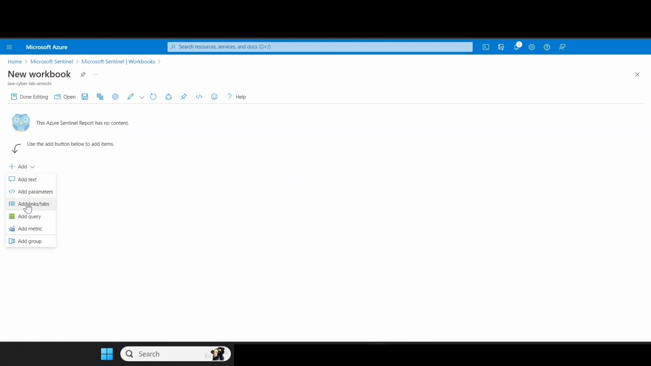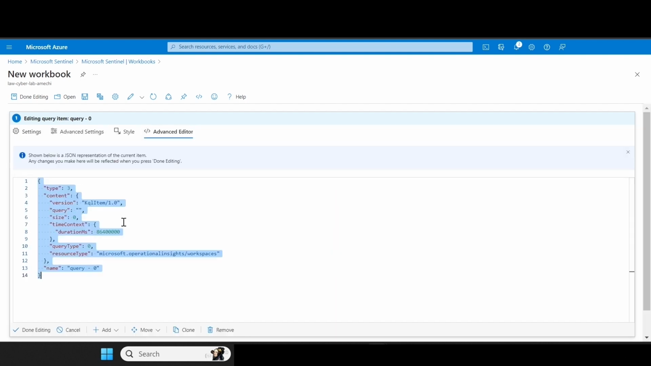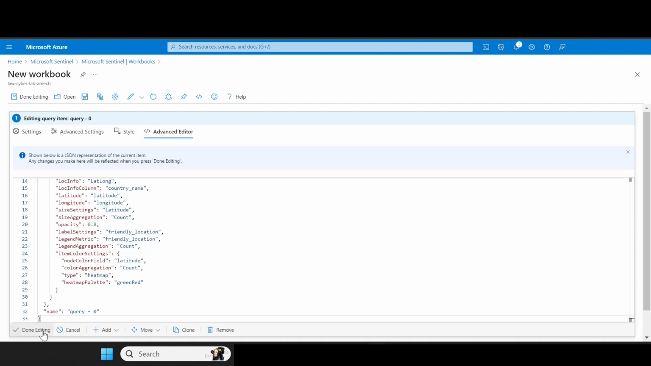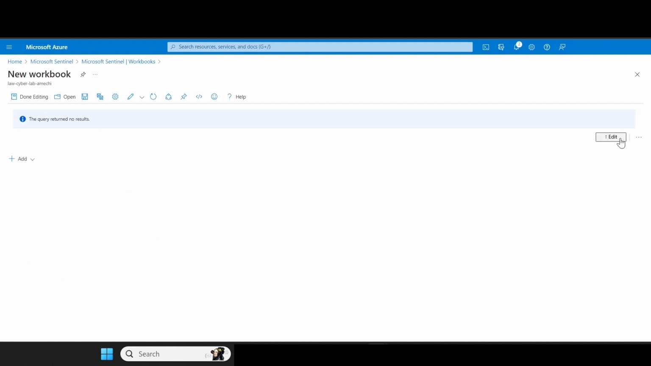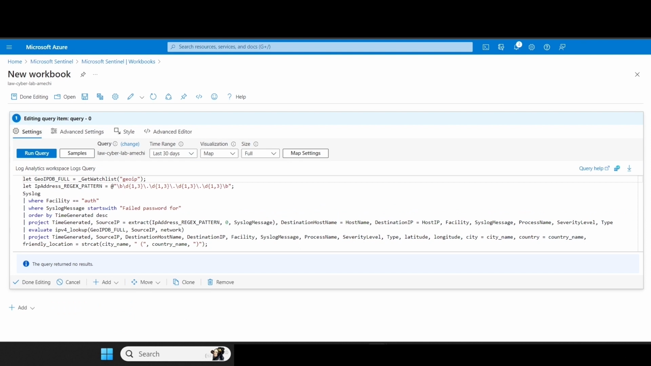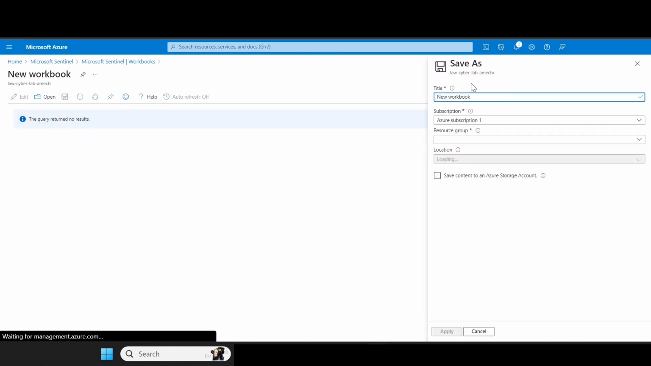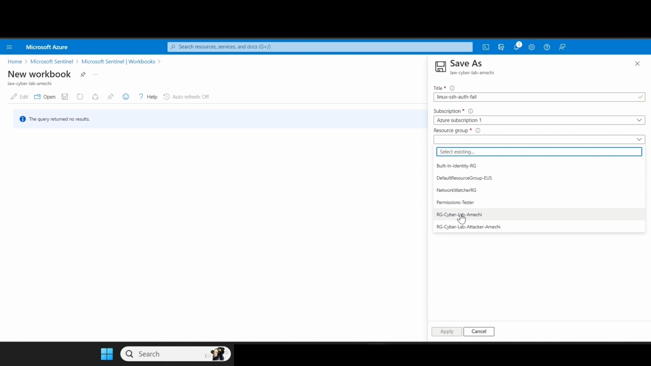I'm going to create 4 workbooks based on specific queries. These queries will focus on detecting failed Linux Secure Shell authorizations, failed Microsoft SQL Server authentications, failed Windows Remote Desktop Protocol authentications, and malicious traffic allowed in by NSGs. My queries reference the watchlist I created earlier to visualize the correlation between the IP addresses and geolocation data.